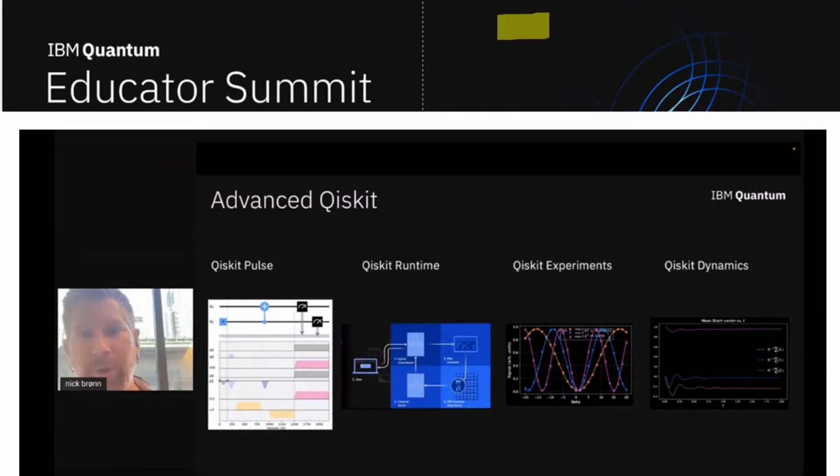It's unbelievable. Qiskit Runtime interfaces with a real quantum computer, and you can do experiments, and Dynamics is a new one, which is unbelievable. But really, I was enthralled by Nick Brown. Excellent talk. Well done, sir.